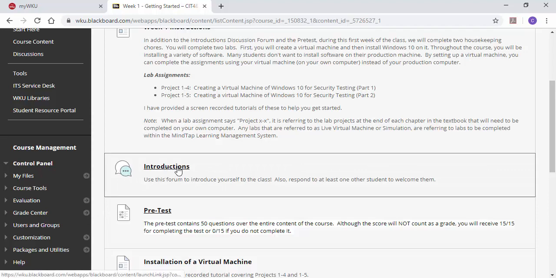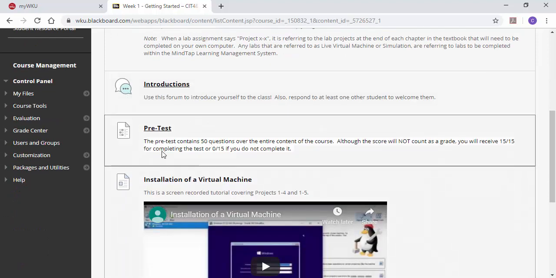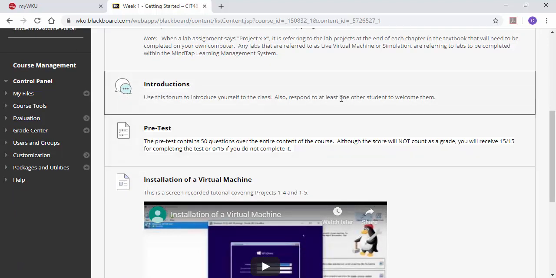You are going to introduce yourself and respond to at least one other student. You're going to do a pre-test, okay? It's a pre-test over the entire contents of the book. It will not count as a grade. At the end of the first week, you will receive either 15 out of 15 for completing the pre-test, or you'll receive a 0 out of 15 if you do not complete it.